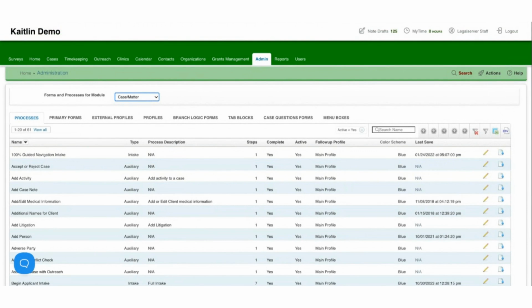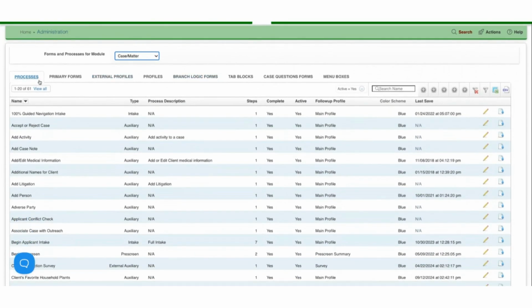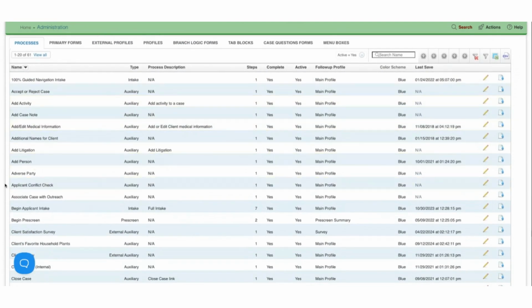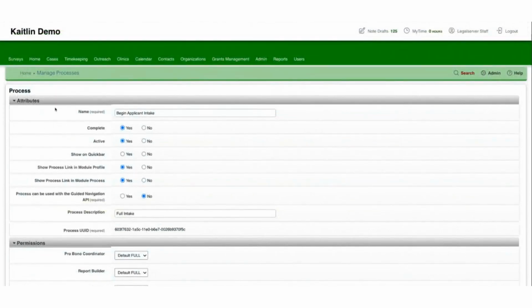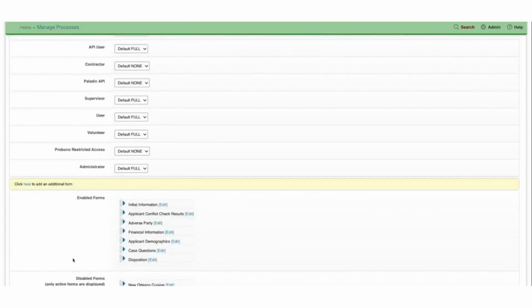And this, as you can imagine, will show you your processes, forms, and profiles in LegalServer. So I'm going to use the begin applicant intake process as an example, since we are familiar with that now. In our processes tab here, if I scroll down, we can see I have this begin applicant intake process. I showed you before how to edit the process from the process itself on the front end, but if you ever want to, you can come here as well to edit the process from this processes, forms, and profiles section. So clicking this edit button takes me to that same place on the back end of the process.